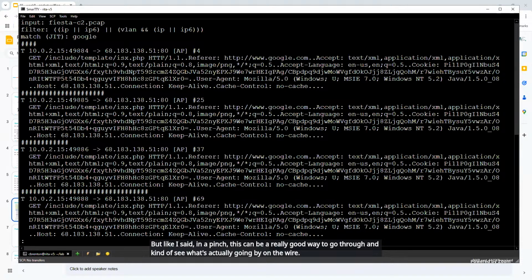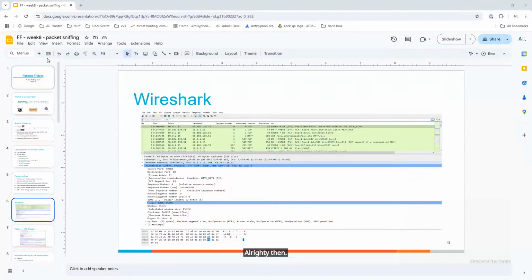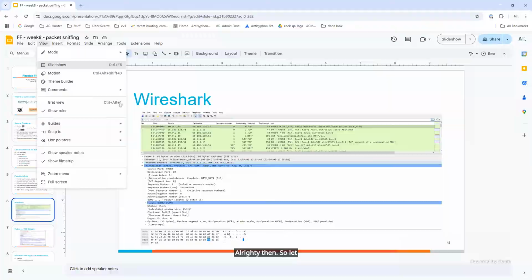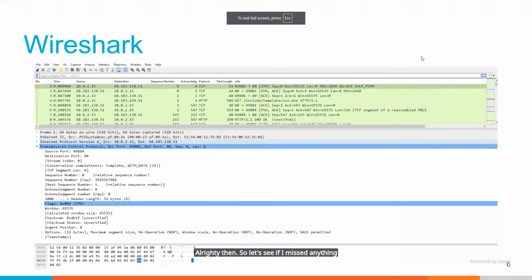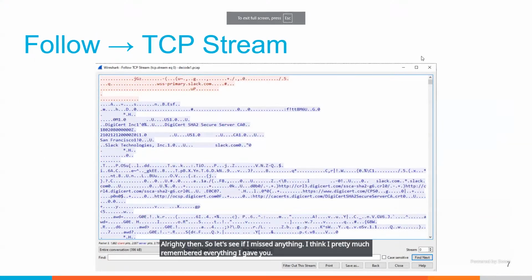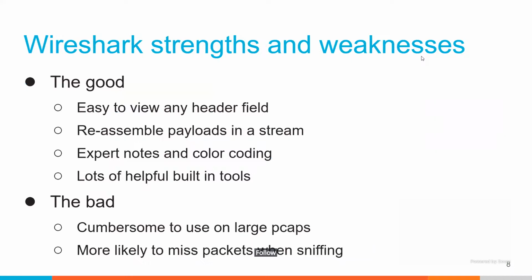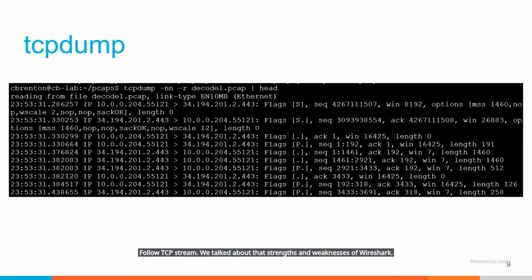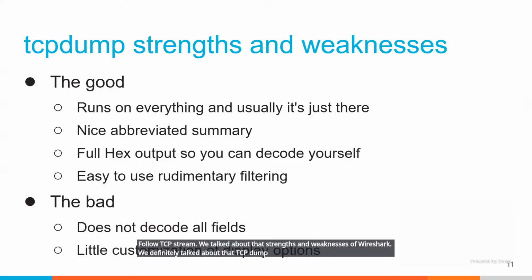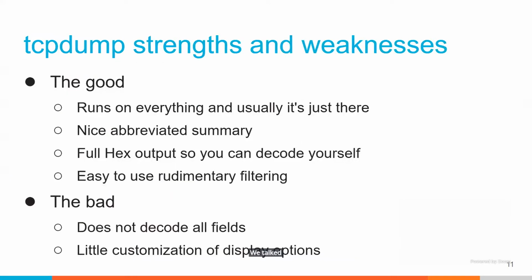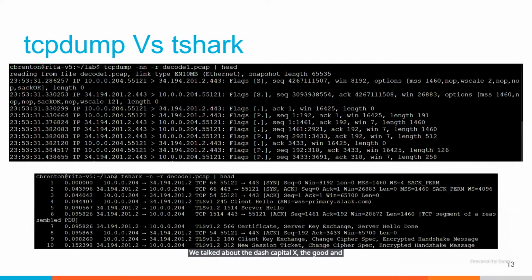All righty then. Let's see if I missed anything. I think I pretty much remembered everything I gave you. Follow TCP stream, we talked about that. Strengths and weaknesses of Wireshark, we definitely talked about that. TCP dump, I showed you that. We talked about the dash capital X, the good and bad with it. T-Shark, we talked about that.